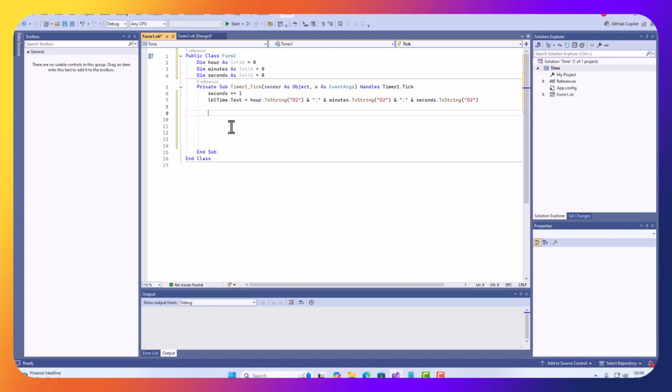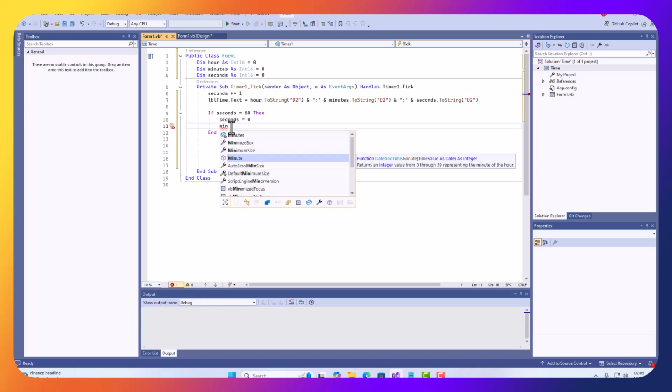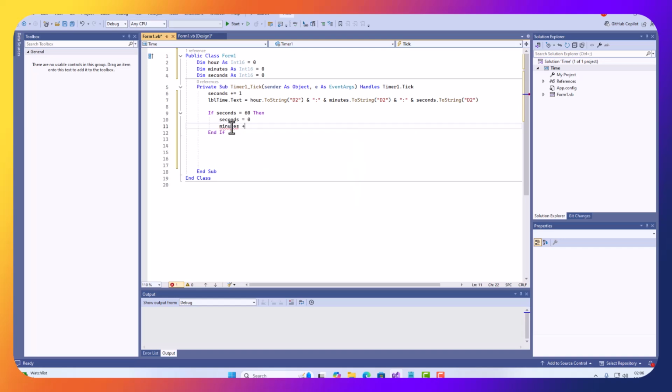Okay. So here we need to create some if statements. So we'll say if seconds is equal to 60, then I want something to happen. What I want to happen is the seconds will go back to 0. Also, I want to say to the minutes plus equals 1, because every 60 seconds I want to add 1 minute. So then on the minutes I will say plus 1. So I'm done now with the seconds.